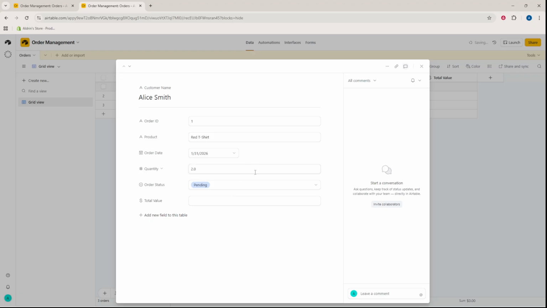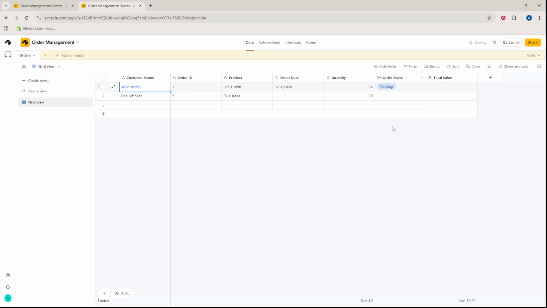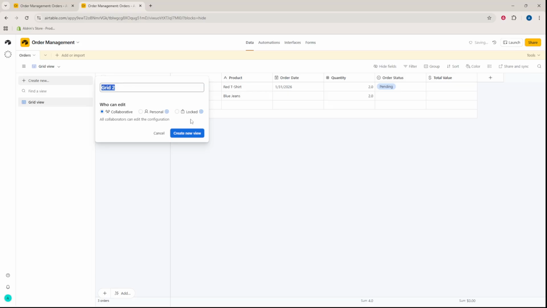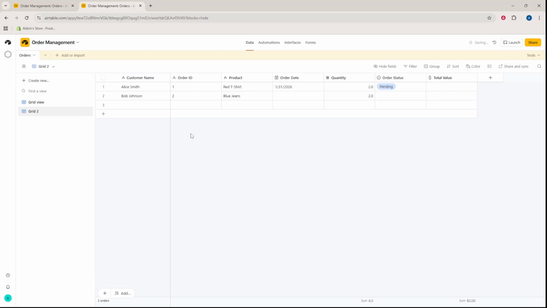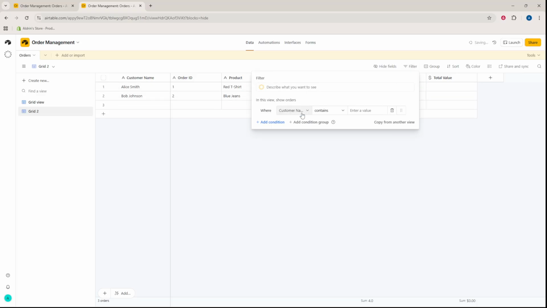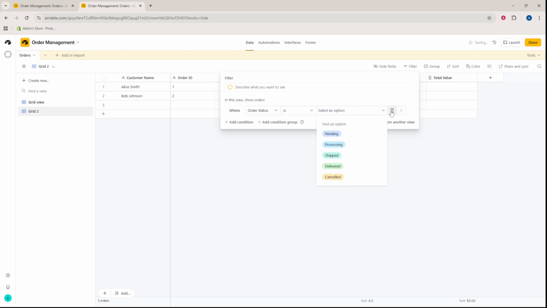To make daily work easier, create a few saved views. Click Add a view and set up all orders to show everything. Then, make pending orders by filtering status to pending, and shipped orders by filtering status to shipped. Views save your filters and sorts, so you can jump to what you need without scrolling through the entire table.